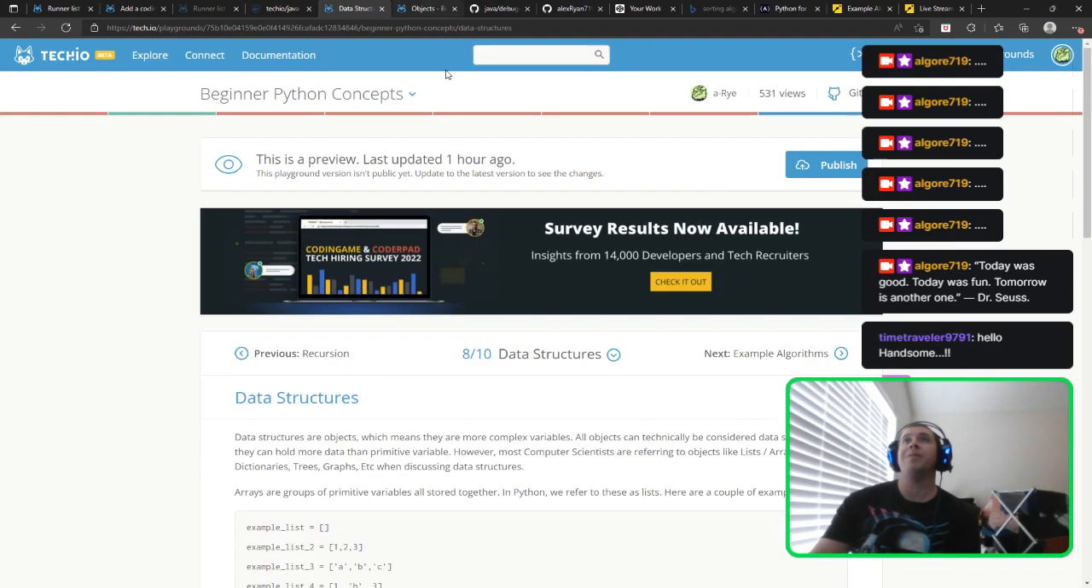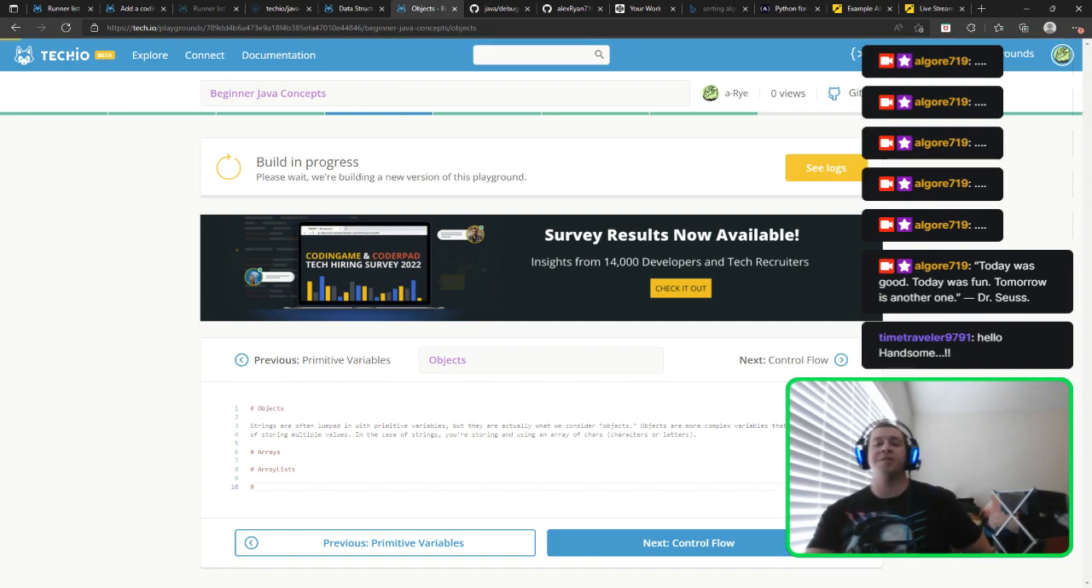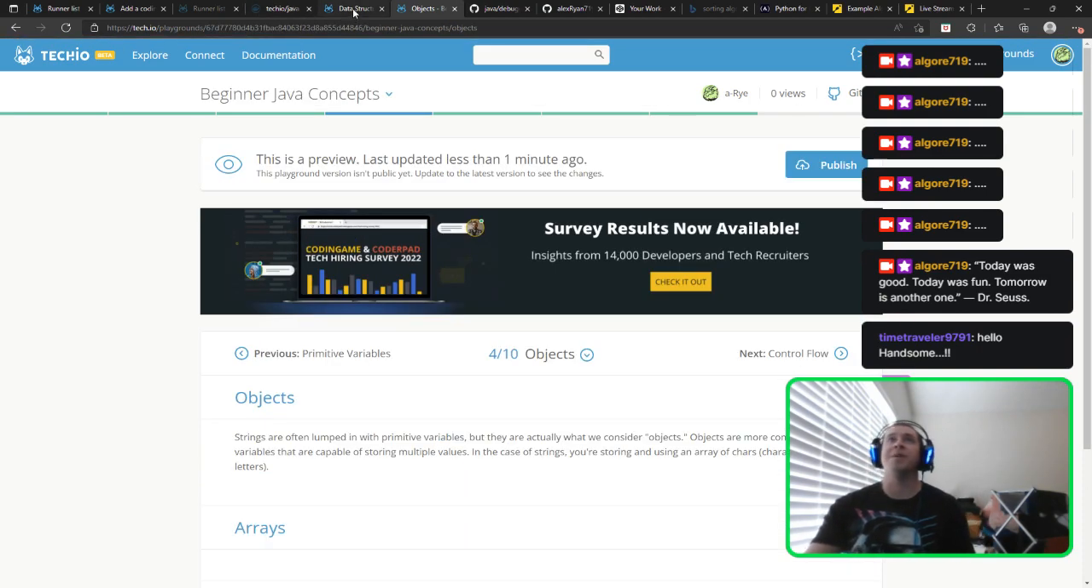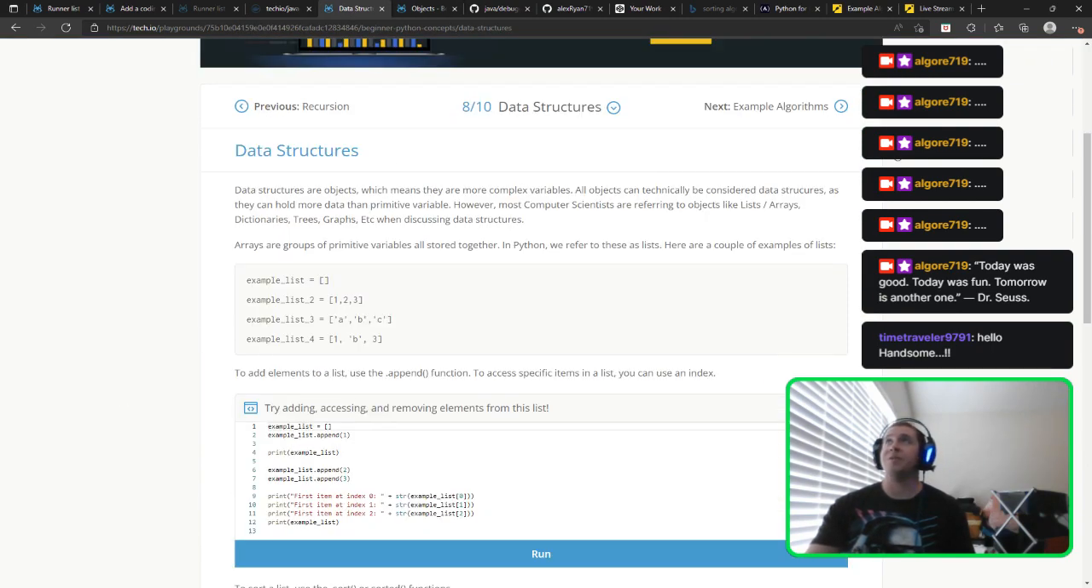Oh, wait, did I mess it up? Let's save this before we start jumping around. 2D arrays or lists of lists. That's something really important, especially for CodinGame and the clashing. There's a lot of stuff. So data structures.